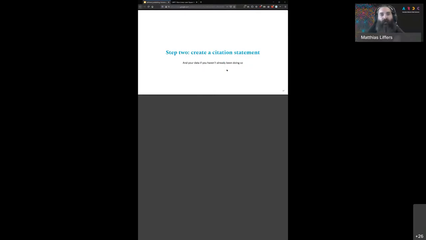Okay, so you've linked your repository through to Figshare or Zenodo or your institution service. The next step is to make it really, really easy for third parties to cite your software. And that is, write a little statement that says, when using our software, please cite it like this. And when I say like this, I mean something like this.